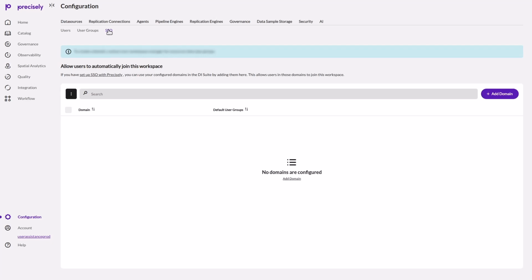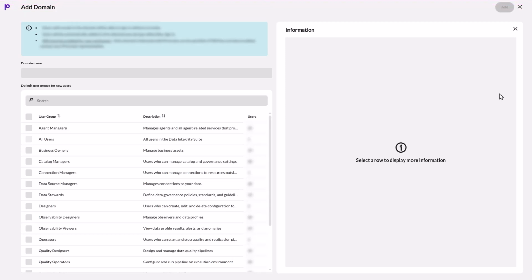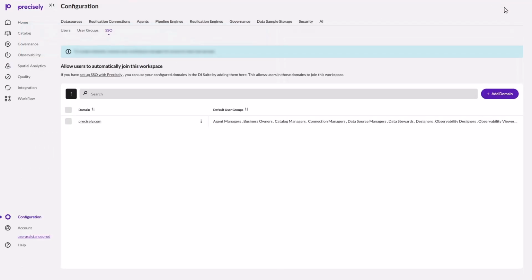To add a new email domain, click Add Domain. Note: only domains federated with Precisely can be added to the application. Provide a suitable name to the domain and select the default user groups that have to be assigned for any new users who sign into the application. Click Add. This will add the respective email domains to the workspace, and the SSO feature will be enabled for any new users who log into the application from the respective domain.